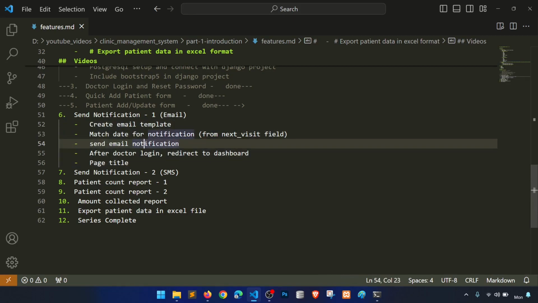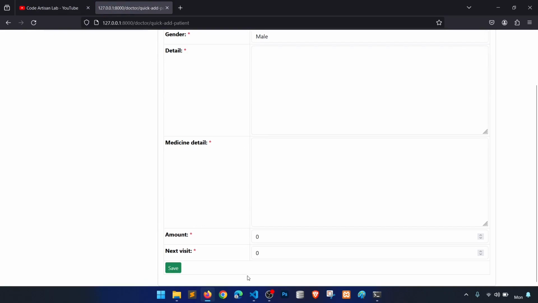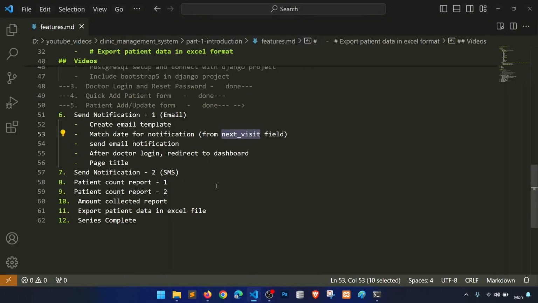We will create an email template that we will send, and then we will match the date from the next visit field. So if you see here, quick add patient, when we are adding the patient, we have a next visit. So these are the days actually. So I will write here the helping text that these are the days, that how many days after patient should come. So if it's 0 or if it's 2 or whatever the doctor can add. And then we will send the notification before that date, before 1 day from that date.